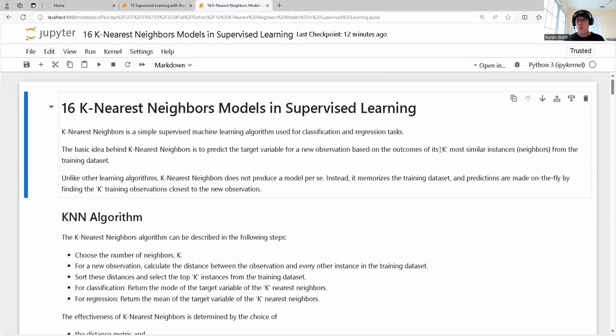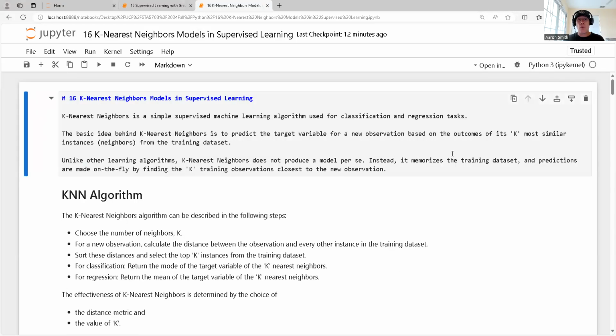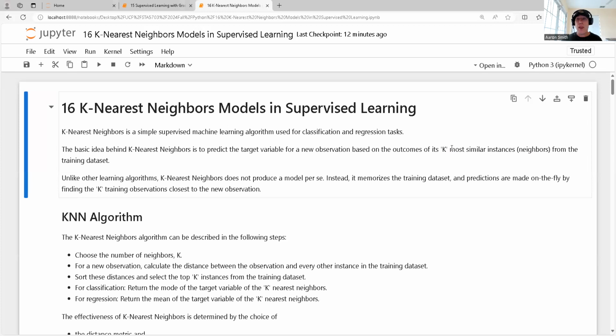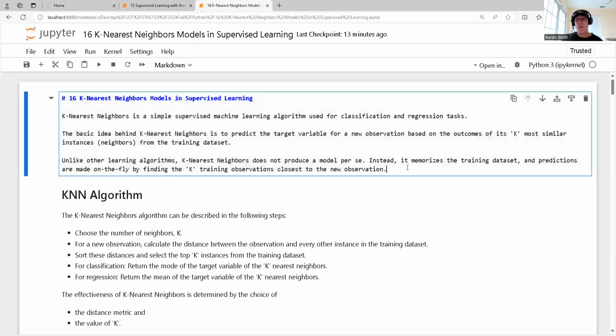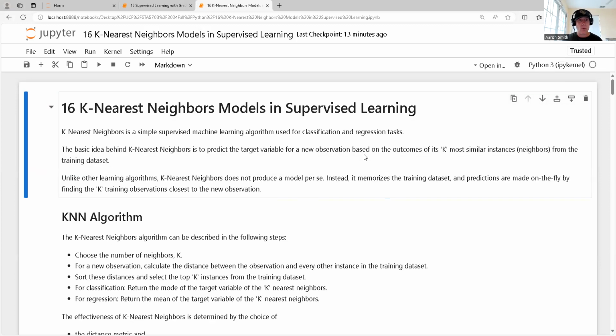So when we do this, we're going to take the k most similar instances as neighbors from the training data set. So we're going to take the k nearest neighbors. The default k is 5 in scikit-learn. And so the default setting is that we're going to take the 5 closest data points to the one we want to make a prediction on, and we're taking the closest data points within the training data. All right, so unlike other modeling approaches, this does not produce an actual model. Instead, it memorizes the training data set, and predictions are made on the fly based off of the nearest neighbors.